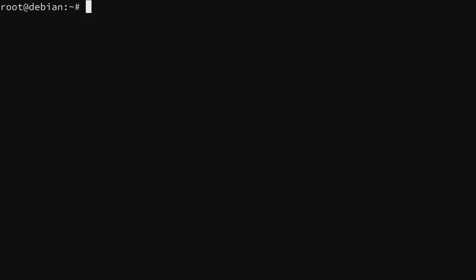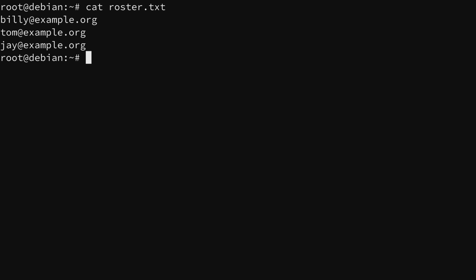So let's take a look at a few examples of the sed command. And I have this example text file right here that I'm going to use as the sample file for this tutorial. Inside that file, I have three email addresses: billy, tom, and jay@example.org. It's a pretty simple example, but it works. Now let's say, for example, that I want to change every occurrence of example.org to example.com, but only if the user is Billy or Tom.